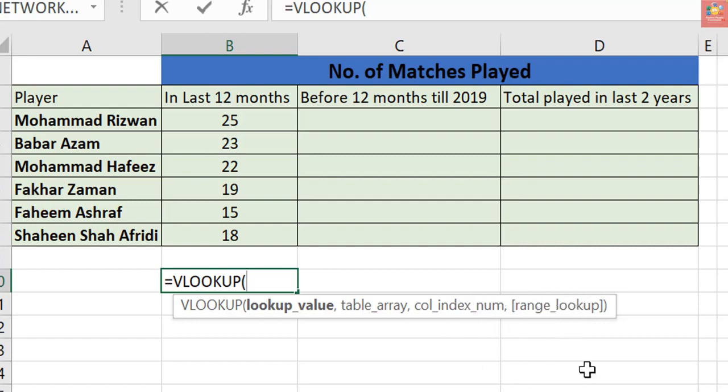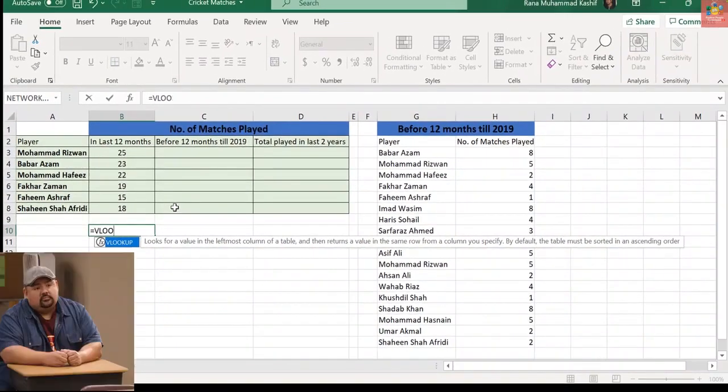You will assign if you want to have an exact match or an approximate match. If you write true, it will have an approximate match, and if you write 0 or false, it will have the exact match. So that is the basic syntax of VLOOKUP. Now let's move on to our example right here.